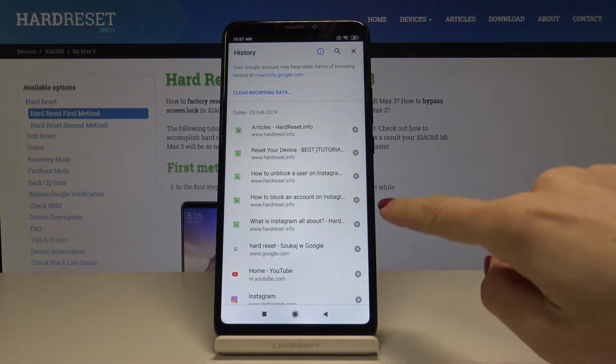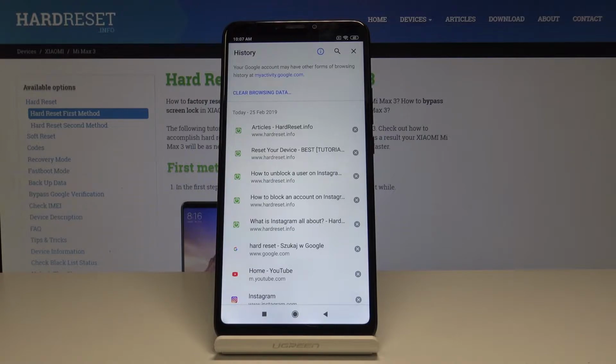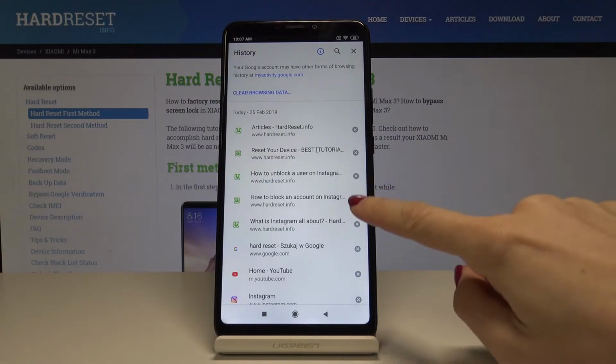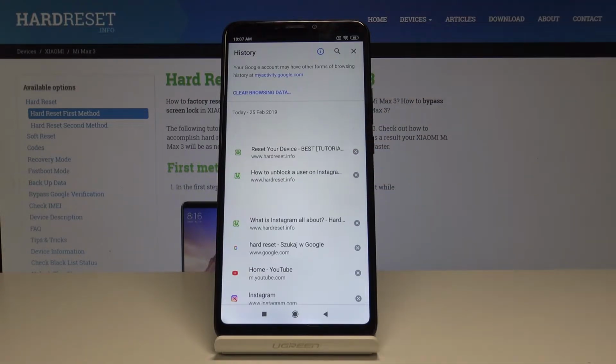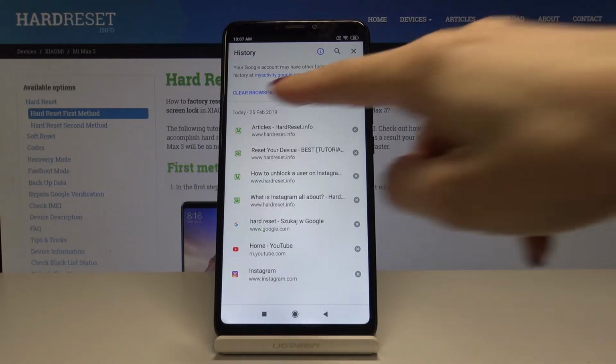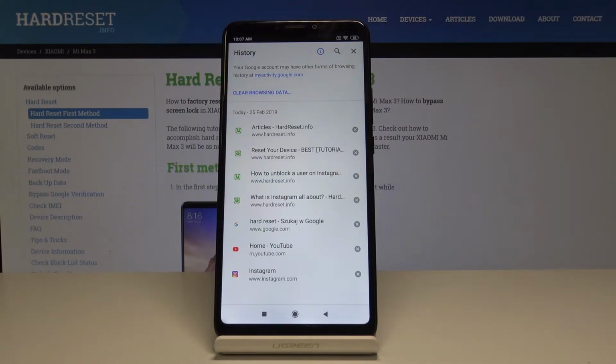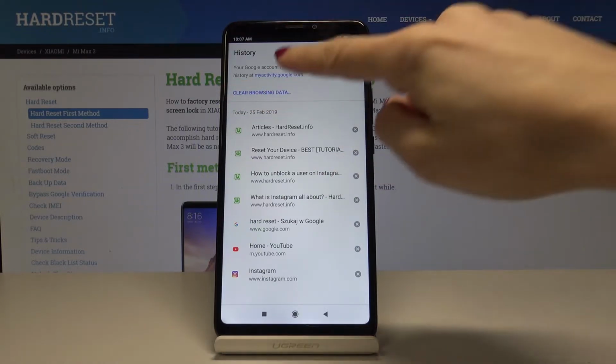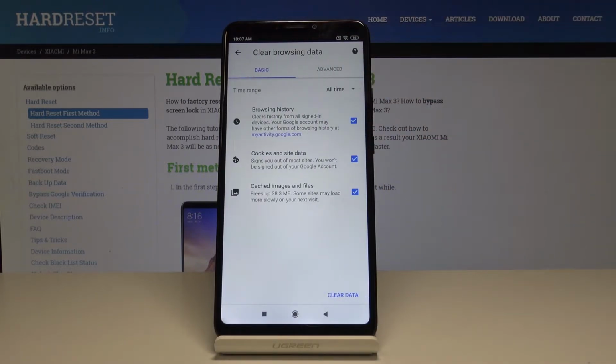And now you can simply by tapping on the cross icon delete some particular site from this history. So as you can see, just by tapping you can delete one site, but you can also delete all browsing data, so you can clear it all just by tapping on clear browsing data. And now by tapping on it you can erase all data that have been browsed.